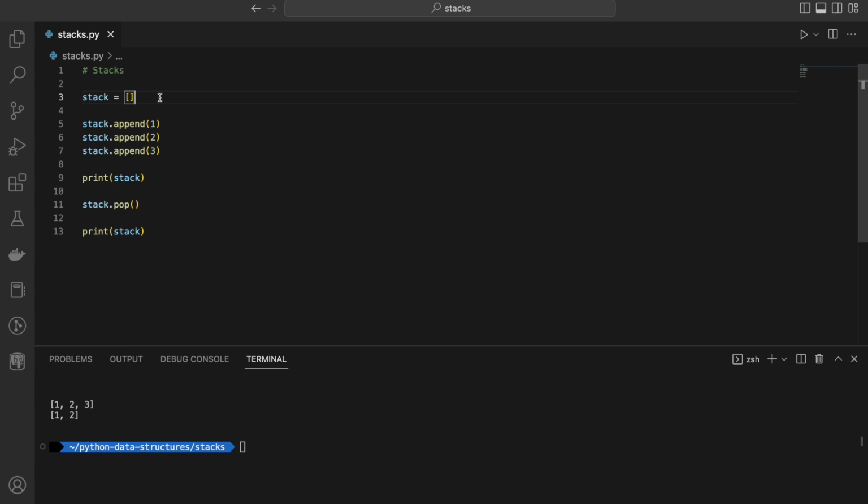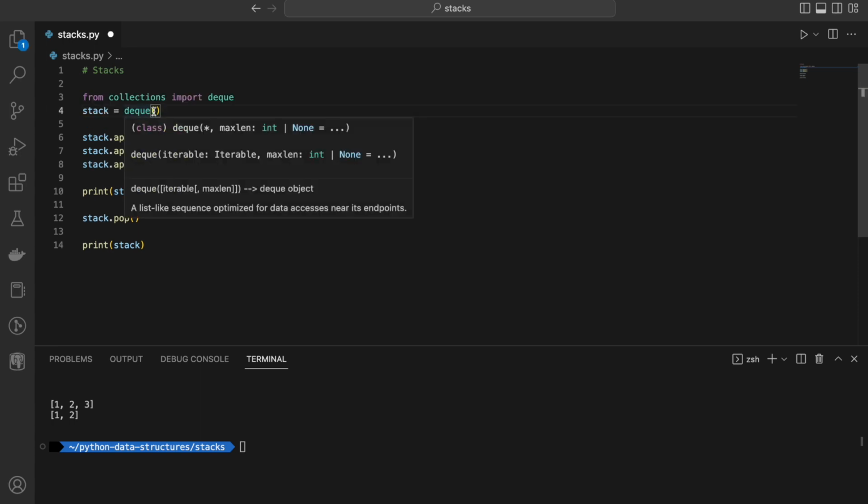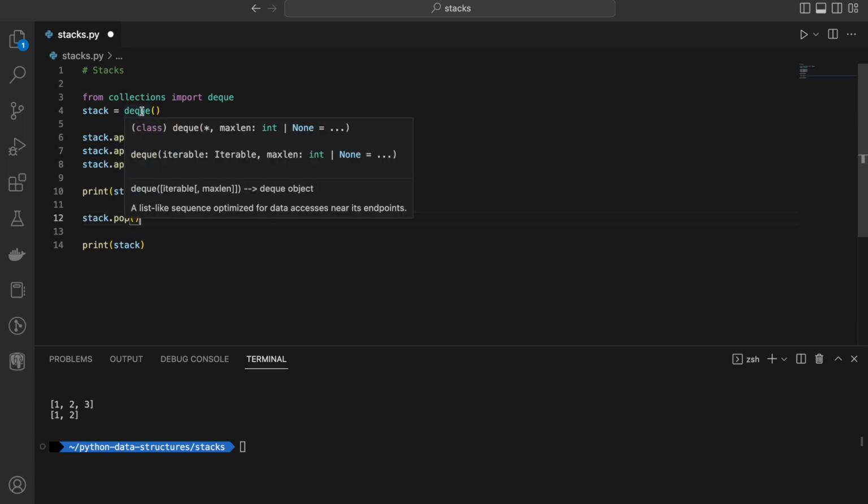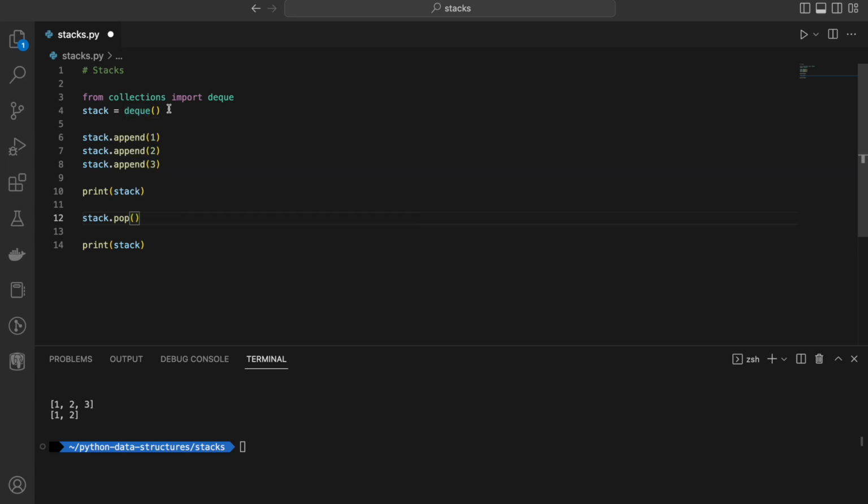So a more efficient way to initialize a stack instead of creating just an empty array is to use this deque class. And it has the same method names, append and pop. And as you can see here, it says this is a list-like sequence optimized for data access near its endpoints. So that just means you can be sure that this will operate in constant time.